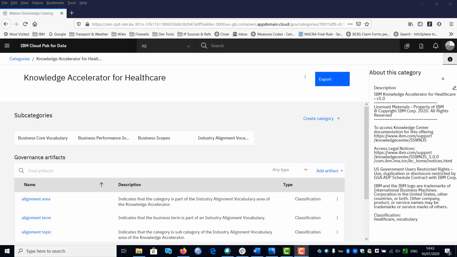This video will walk through the IBM Knowledge Accelerator for Healthcare to give you an idea of its extensive business coverage. This top-level view shows the four main categories within the Knowledge Accelerator for Healthcare as follows. The Business Core Vocabulary, a comprehensive collection of healthcare-specific terminology organized in categories reflecting healthcare business areas. Business Performance Indicators, an extensive set of healthcare KPIs arranged in business-focused performance analysis groups.